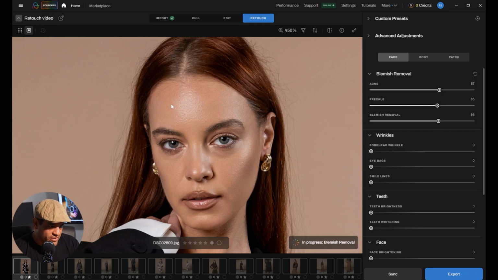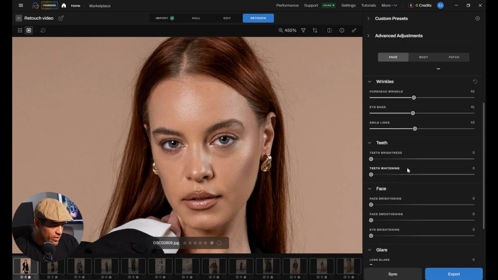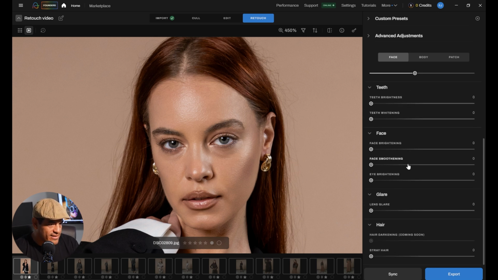Let's see what else we have. Forehead wrinkles. Well, she doesn't have any. I don't care. I'll just move that a little bit. Eye bags a little bit. Smile lines maybe here. Teeth. I can't see her teeth, so I'm not going to work on that. Face brightness. Now that's interesting. Face smoothing just a little bit. I don't need to brighten her eyes because the flash is right there. Hair darkening, grayed out. It's coming soon. Like I said, this is beta, so some options are not there yet.